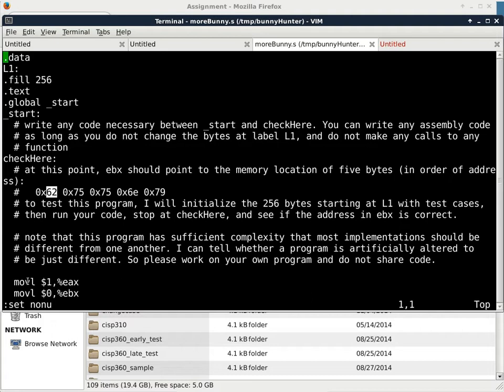Okay, so what I'll do in today's class is I will give you some demonstrations. You are looking for 5 bytes. Okay, five consecutive bytes, and the consecutive bytes would be 62, 75, 75, 6E, and 79 in hexadecimal. So you're looking for those 5 bytes within the 256 bytes starting at label L1. Okay. We're looking for those particular values.